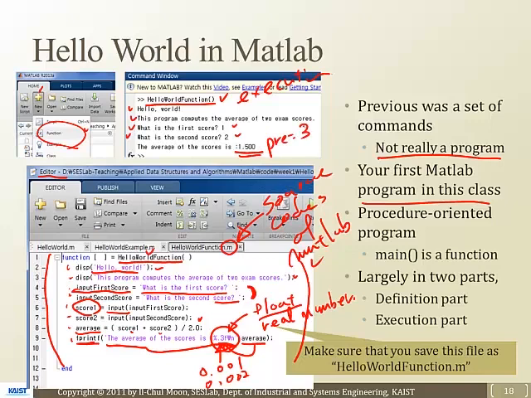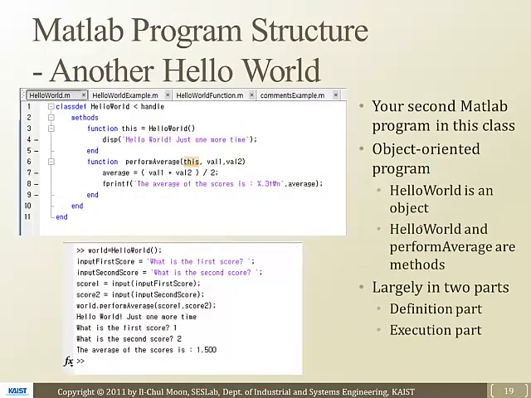So this was a simple hello world in Matlab. And I said this is a procedure-oriented program. If you recall CS 101, you might have learned the distinction between procedure-oriented programming and object-oriented programming. So this is one way of printing out hello world, and there is another way, of course.